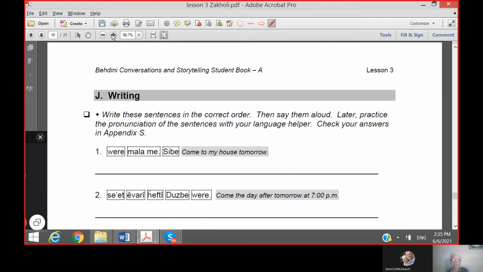In section J, you write these sentences in the correct order, say them aloud, check your answers in Appendix S.